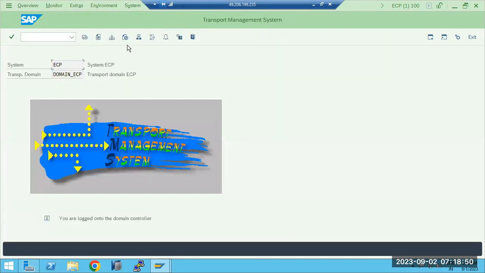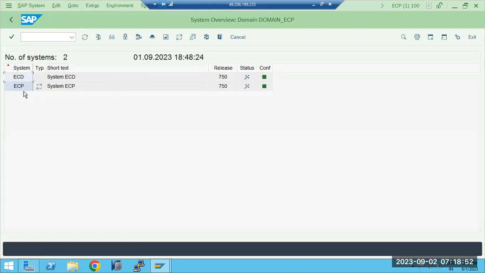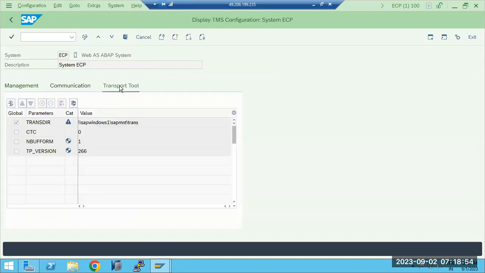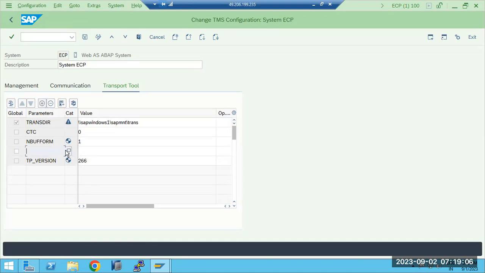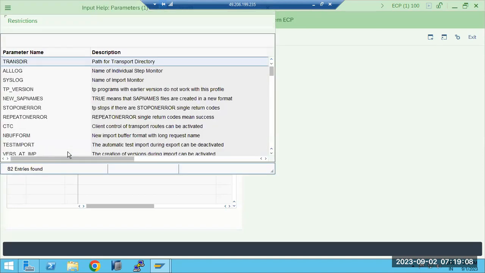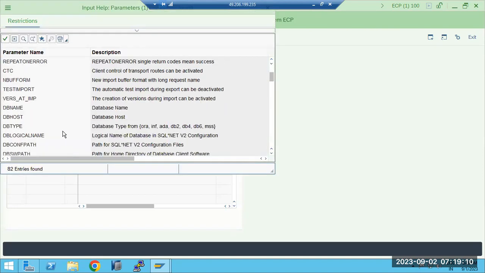In that case, you have to go to the systems here. Each system has transport protocol parameters. You need to add one parameter here, that is called import_all. You need to use that parameter here.